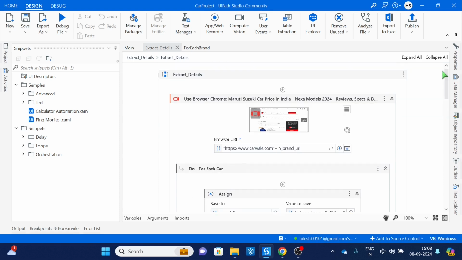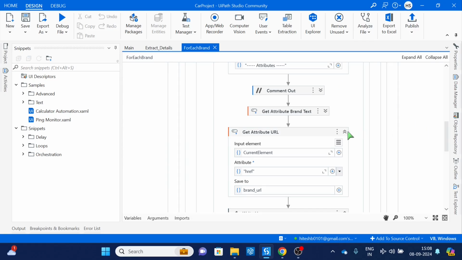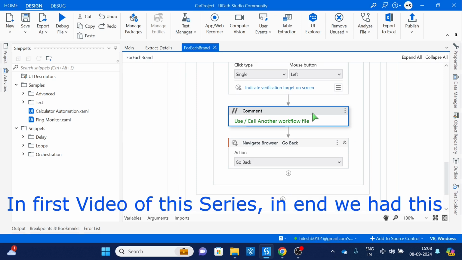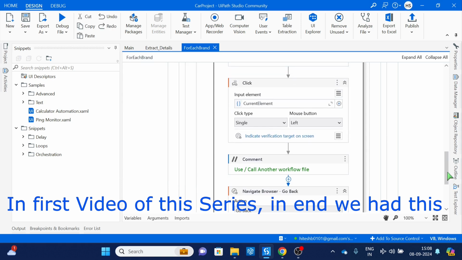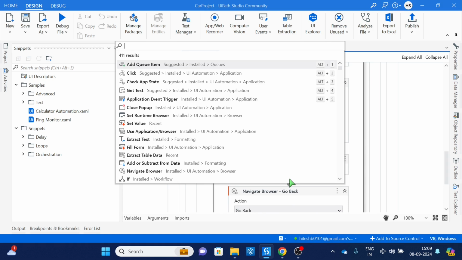Now we are done. We have set everything and everything is dynamic. Looking back at our video, we discussed that we will call one workflow here. Now that is the time. So go to this. Once we are clicking on the brand item, then this action will happen. How to use another workflow inside one workflow in UiPath? It is the same concept as you have seen in programming languages, where we use classes and functions to call the functions of other classes, right?